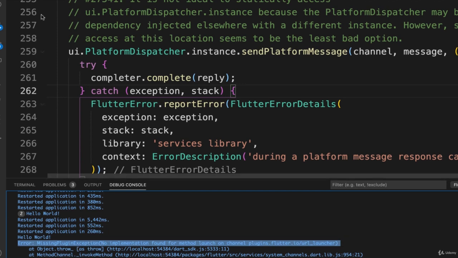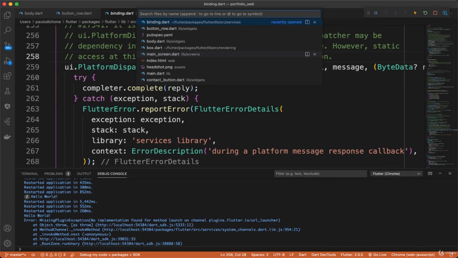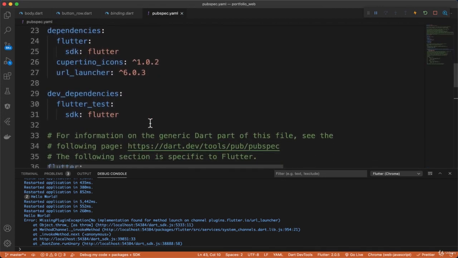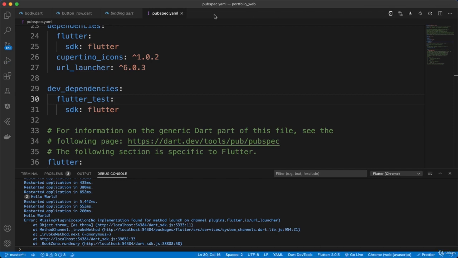But you may say, well, we did add it, didn't we? So let's go again, Command P. Let's go to pubspec. And yes, we do have our URL launcher. But why are we having this issue? Well, it turns out sometimes when you add a new package or a new plugin, you most likely will need to restart your project. So I'm going to go ahead and terminate the debug session and rerun all over again.